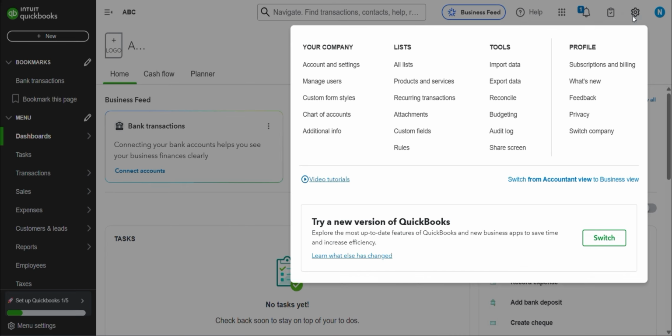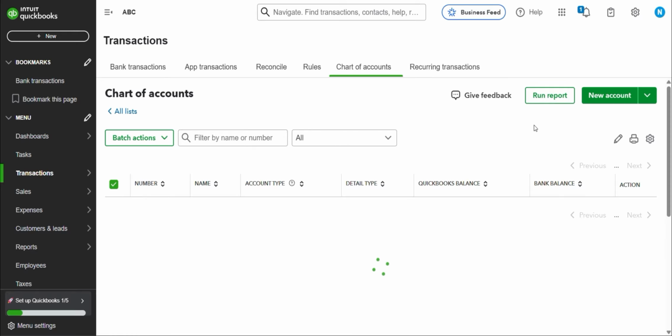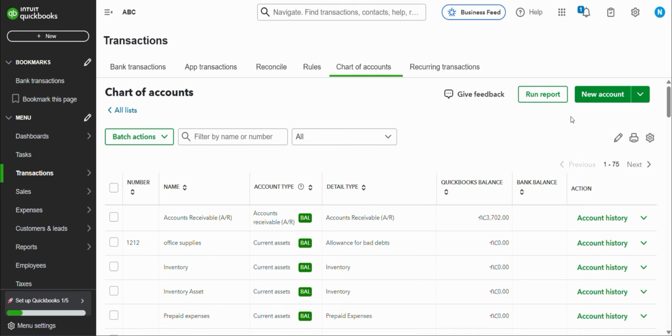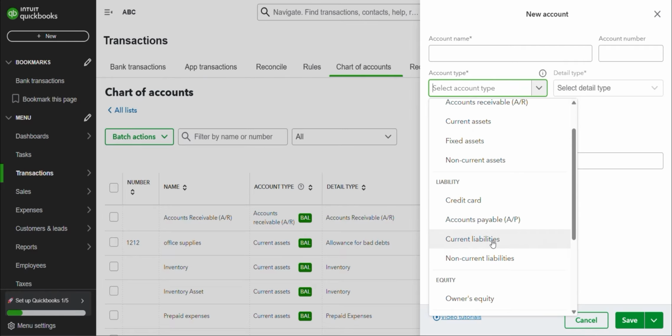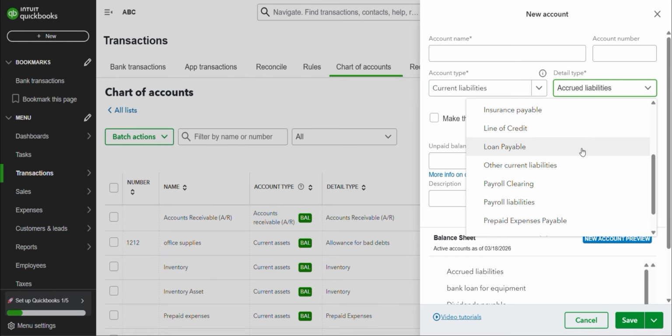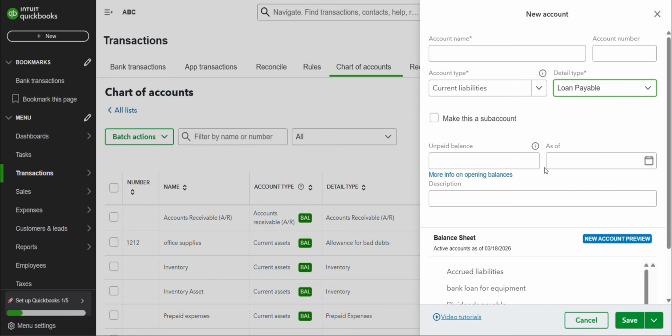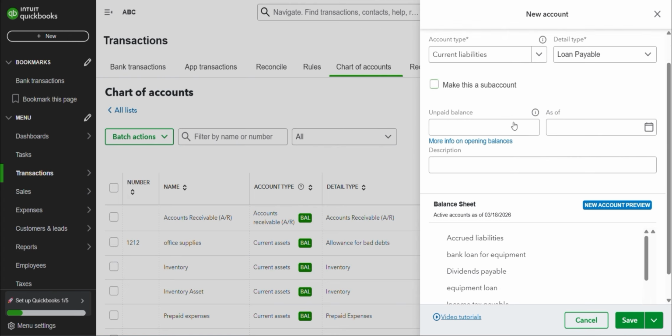Click the gear icon, go to Chart of Accounts, then click New. Set the account type to Liabilities and choose Long-Term Liabilities. Name it something like Business Loan and click Save and Close.